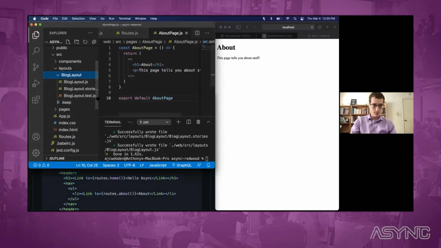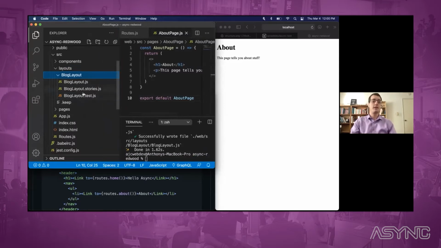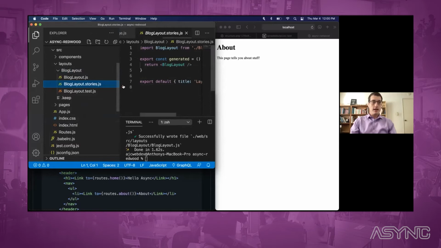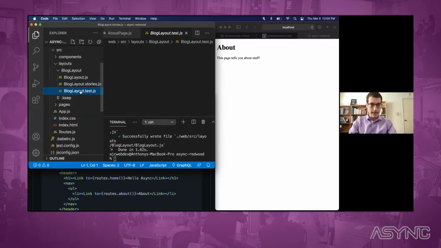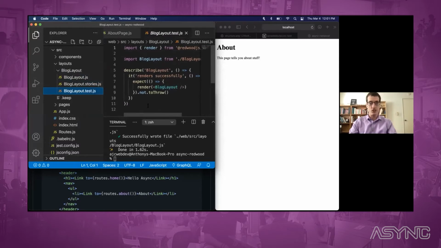Oh, and also I should point out real quick, there's also these other things going on here. If you don't know what Storybook is, it's a really cool tool that lets you see your components, like step through all the different states your component can be in, a really nice visual way. If we have time, I might show a little bit of that. And then we have testing, which is just your basic tests. No one likes them, but you got to do them, right?